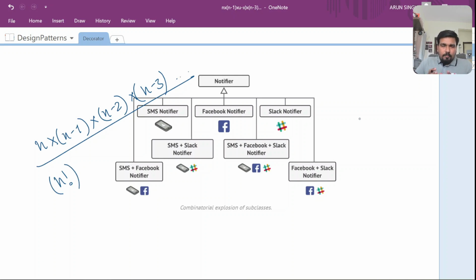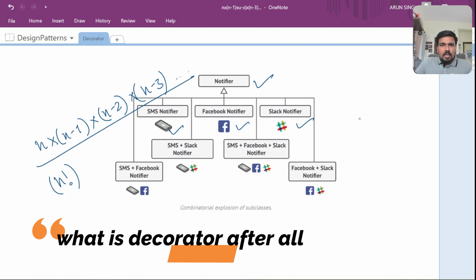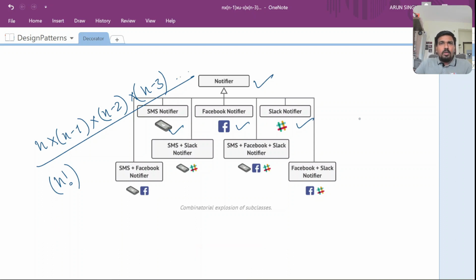Therefore, if I take the approach of creating subclasses, because that's the very first natural approach to solve this problem, we'll have a notifier class which will act as a base class or an abstract base class, and we'll derive child classes which will implement SMS notification, Facebook notification, and Slack notification. And now if I want to have these sort of combinations, then the next natural approach would be to combine these classes and form a new derived class.